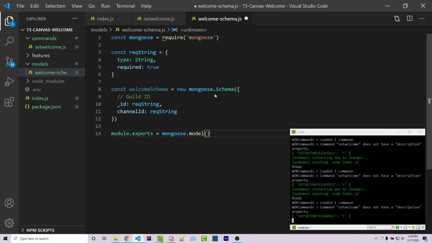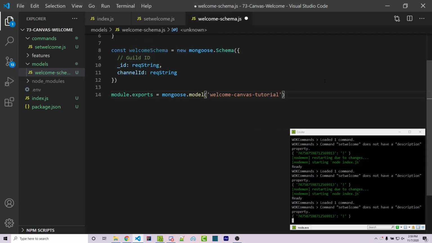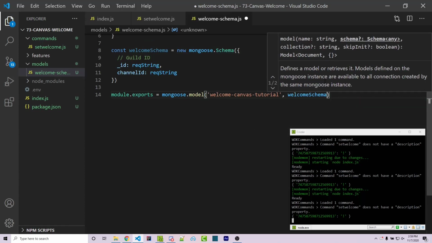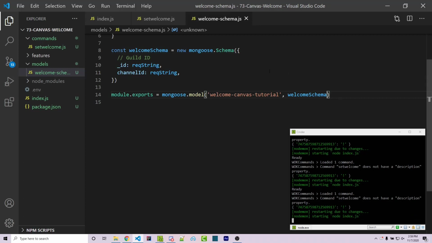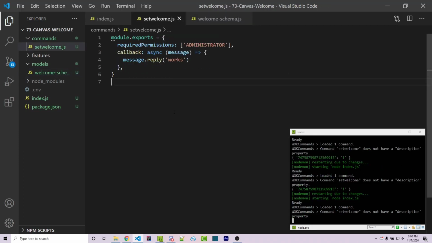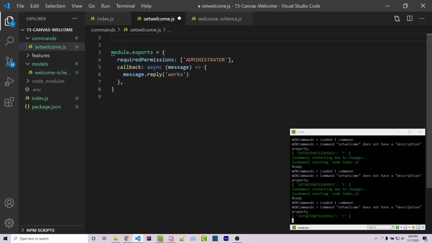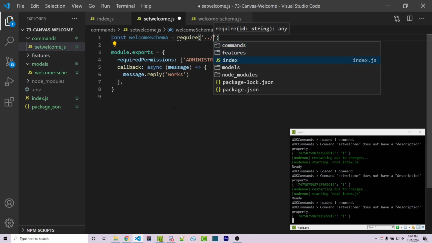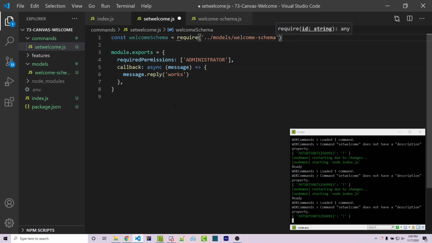We can then pass in the name of our collection, which is going to be welcome-canvas-tutorial. We can also then pass in the schema, which is simply welcomeSchema. We can then save this. I can go back into my setwelcome command, and at the top we want to import this. So const welcomeSchema equals require. We can go back a directory, go inside our models folder, and then access the welcome-schema.